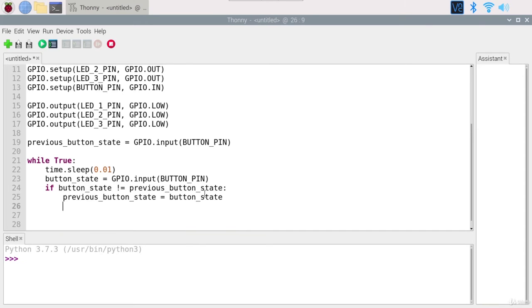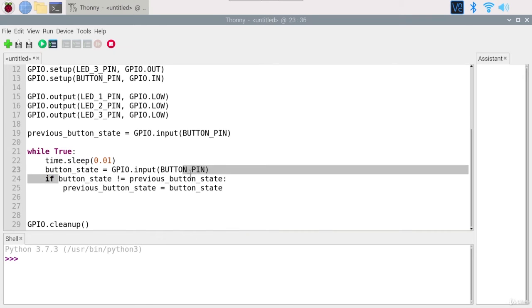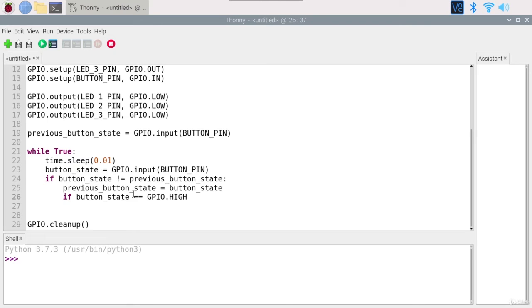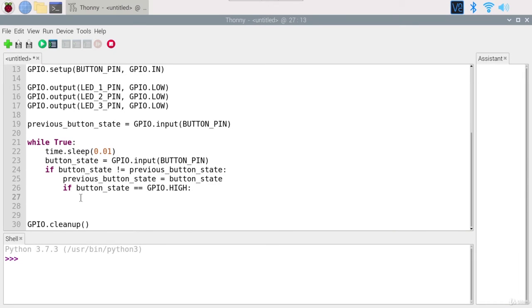Now what I can do is, because here we have two cases, either it's low to high or high to low. So I'm simply going to check with another if the button state, so the current one, is GPIO high. And with that, we only check the condition from low to high. So when I enter this if here, this block of code, I know that the button has just been pressed.